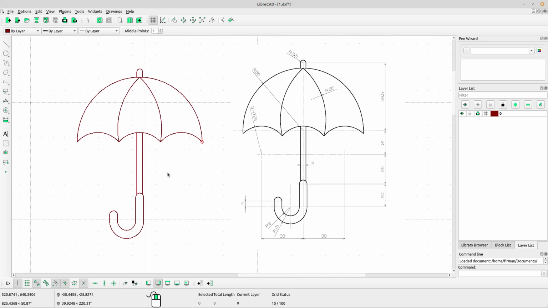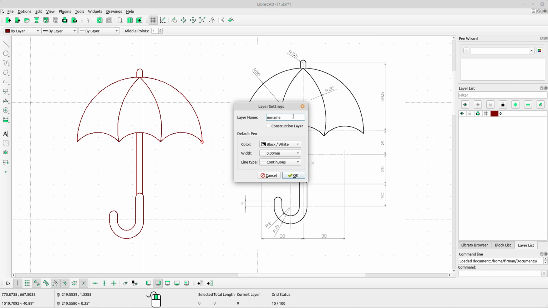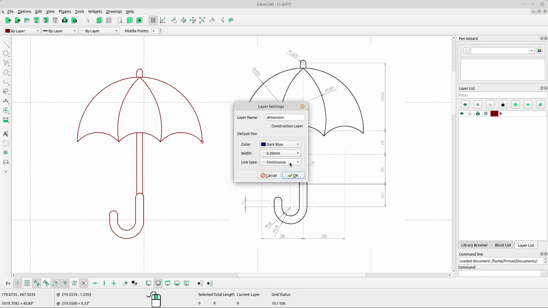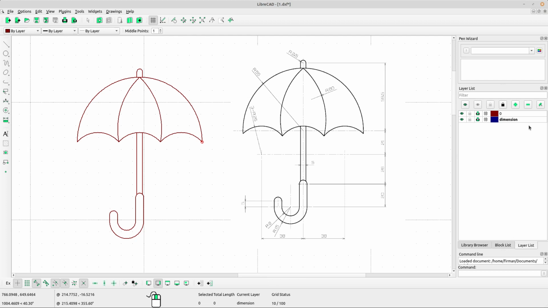Okay, the next I want to give dimension for our drawing, but I want to create a single layer for dimension, special for dimension only. Click this button at the layer and type the name for the layer is dimension. And select color for dimension, maybe dark blue. Select width 0.3 and change the line type into dot tiny. Click OK. Change the activator into dimension.